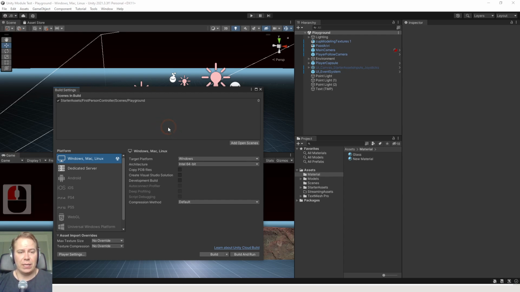Here you see this multi-platform possibility to build for PlayStation or PlayStation 5 or WebGL, even publish it on the web, or you can use it for Windows or Mac or iOS or Android. But right now we want to build it for Windows, Mac, and Linux using this kind of universal platform. Target platform is going to be Windows, Intel 64-bit, default compression.